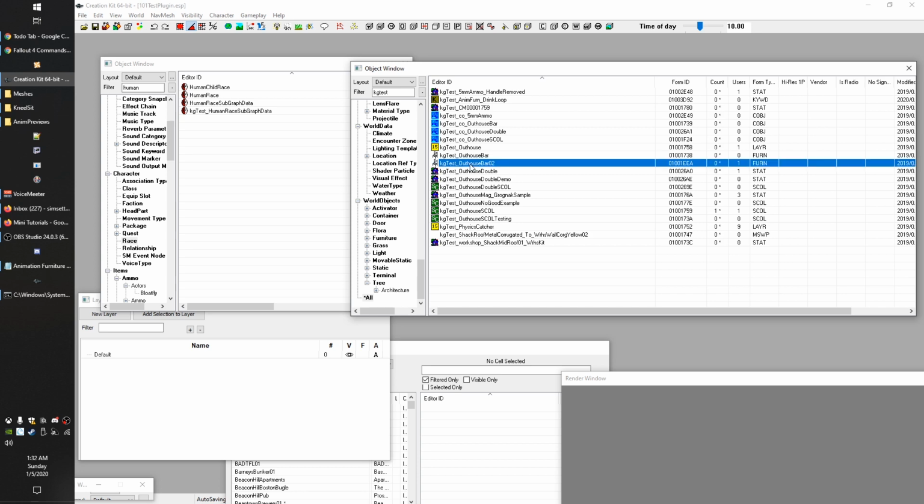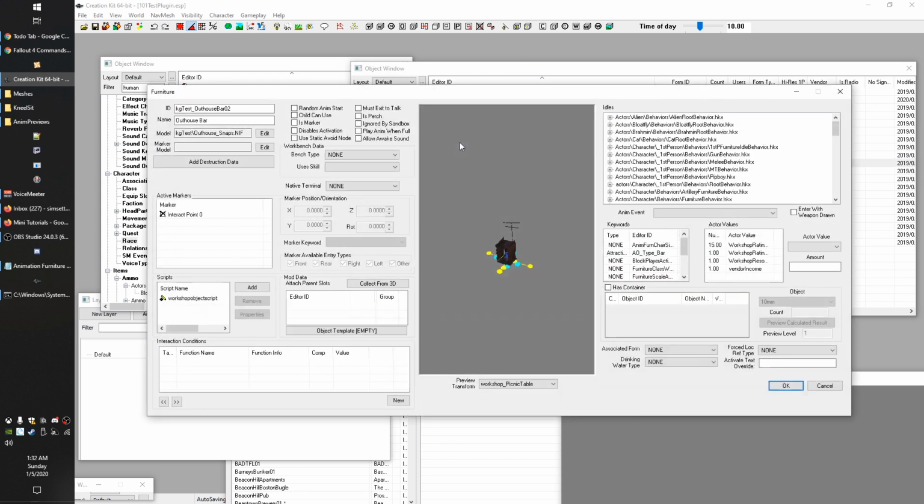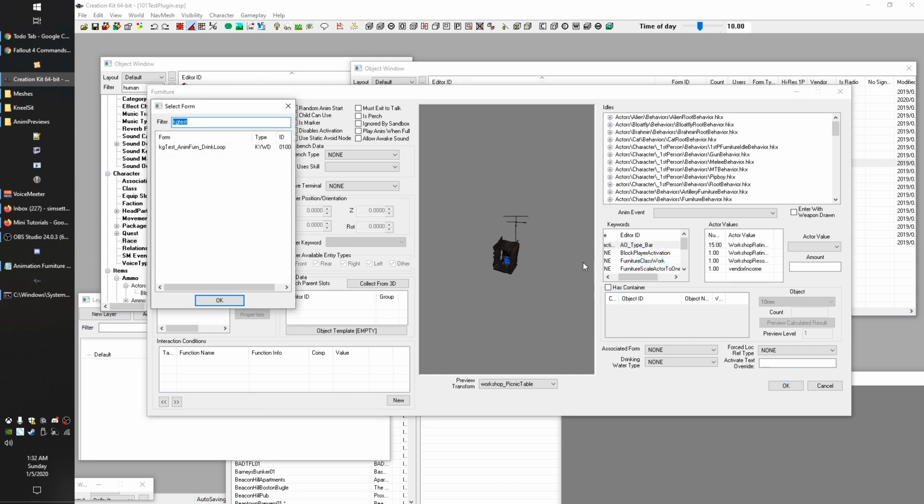That's been covered in previous tutorials. So we're going to take our outhouse bar here that we set up, and we're going to just change out the anim fern keyword. So we can just delete the one that Bethesda used. And one thing to watch out for, as soon as you do that, all those yellow dots will disappear. And we're going to add our new one, and those yellow dots will not reappear.